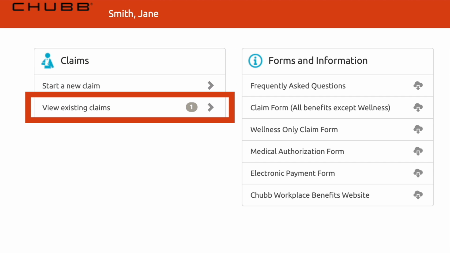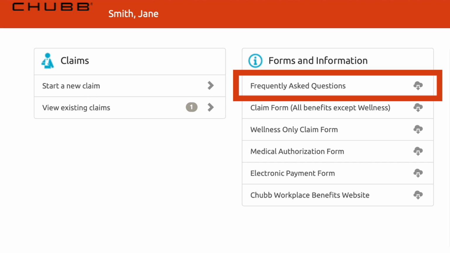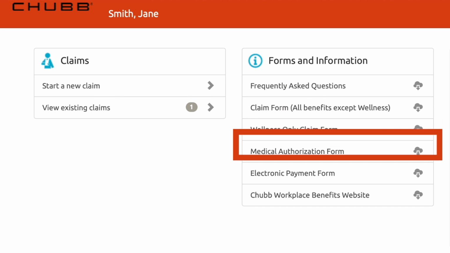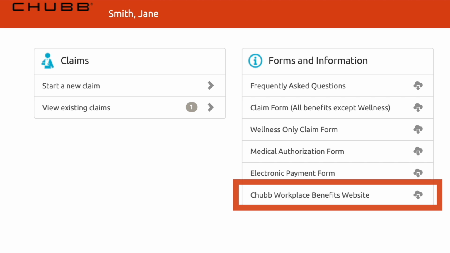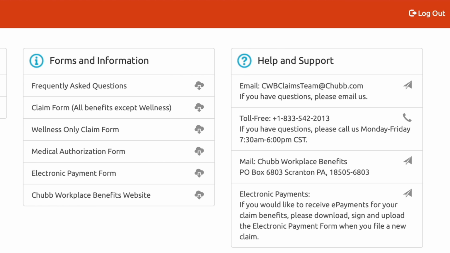In forms and information, you can explore frequently asked questions, download claim, authorization, and payment forms, and click to go directly to the Chubb Workplace Benefits website. And of course, there are a range of help and support options on the right.